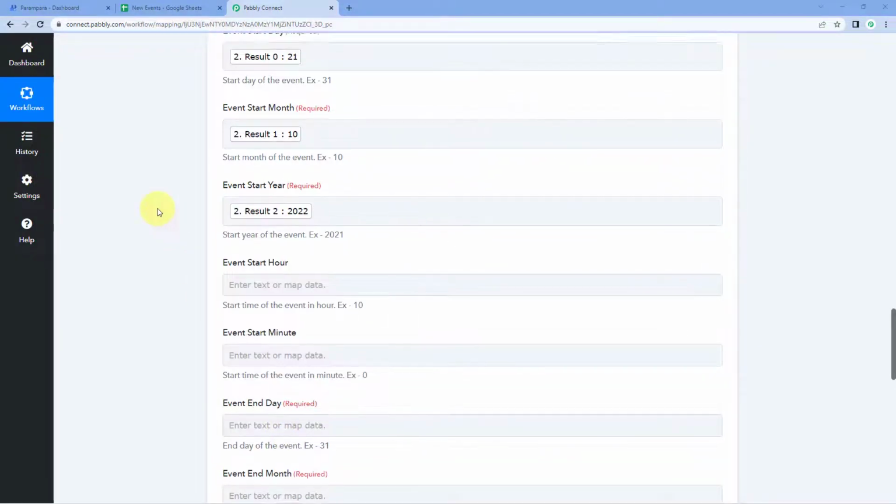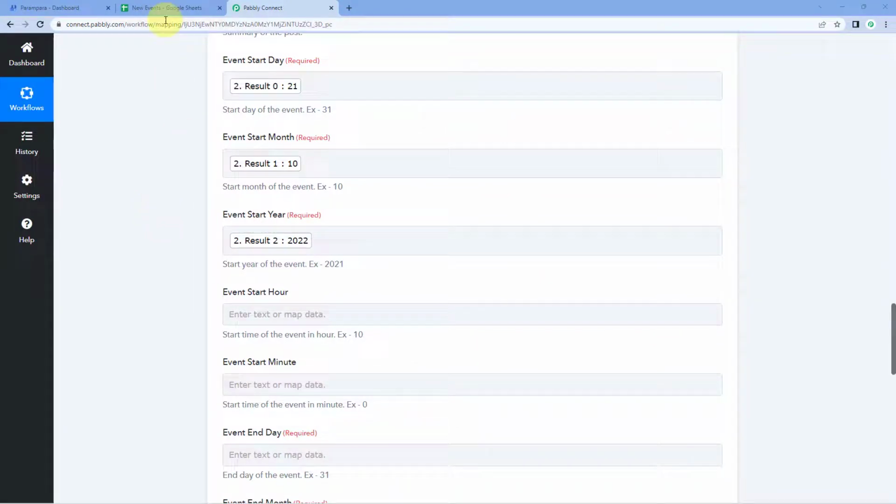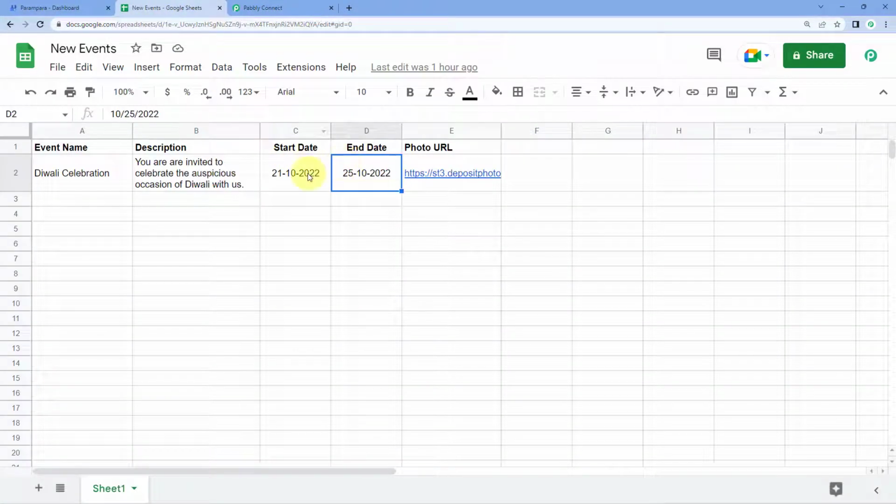One more important thing guys, the format of date which we have used while creating this workflow, make sure that further while using this automation, you just have to enter the dates in the same format. Like we have used hyphen to separate the day, month and year. So you just keep on using the same hyphen for other dates as well.